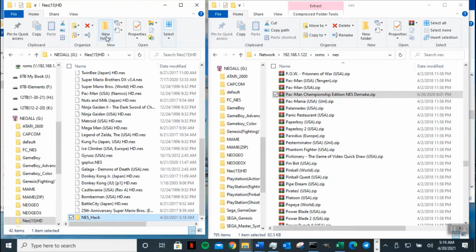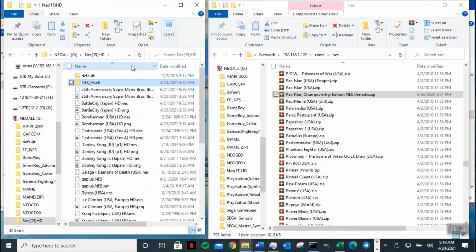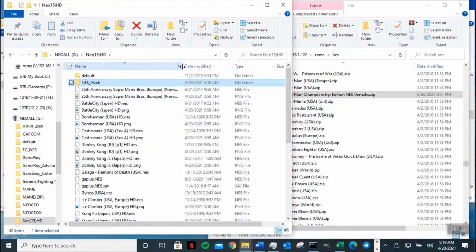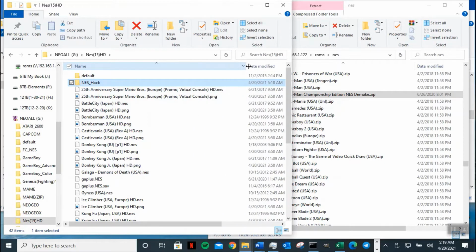All right. So in here, I want to go ahead and view by detail and view by name, because some of this doesn't belong in the high definition. It belongs to the NES hack, sorry. I put it here because it's easy to access, because there's only 15 games here, so that's the reason I bring it over. But technically, I should put all this in the hack folder.